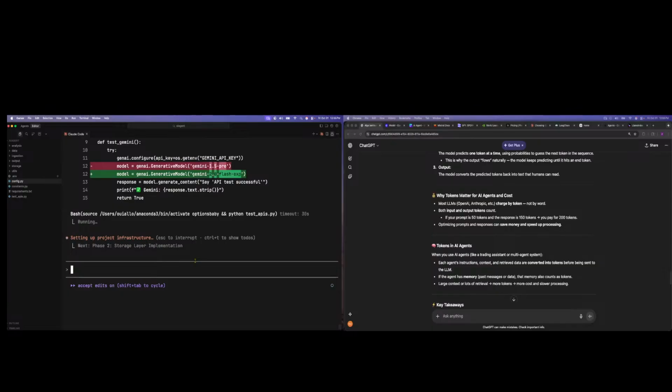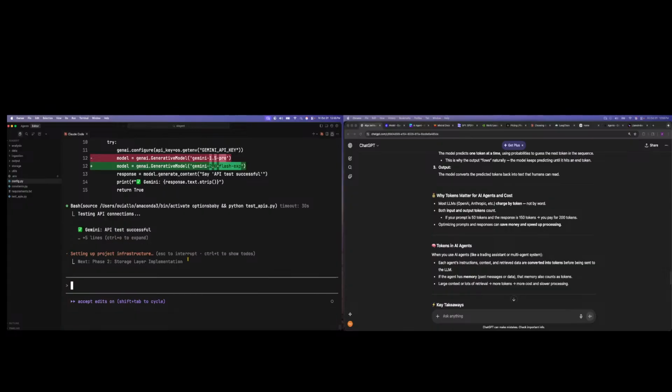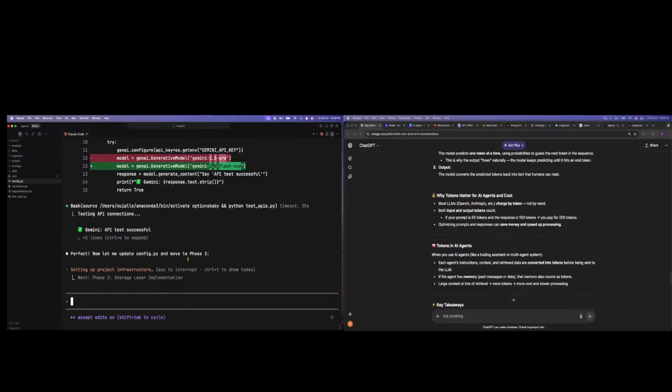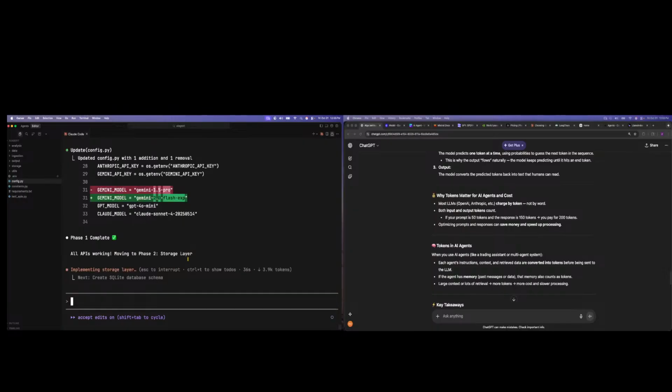We're using AI to test AI. All right, come on. Okay, there we go. So all of the keys are working, which I knew was going to be the case. Now let me update the config and then move to phase 2. Perfect. Storage layer. All right, all APIs are working. Now let me move to phase 2, storage layer. All right, so I'm going to let this work. I'm going to grab some agua and I'll be right back.